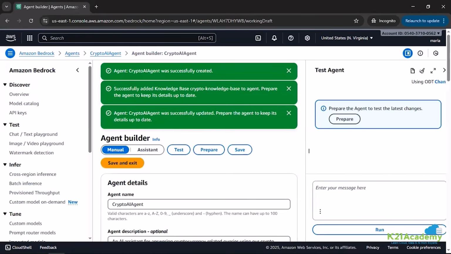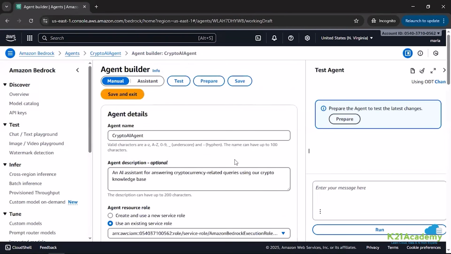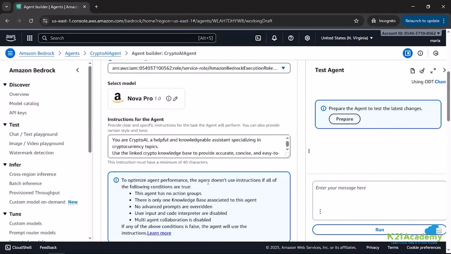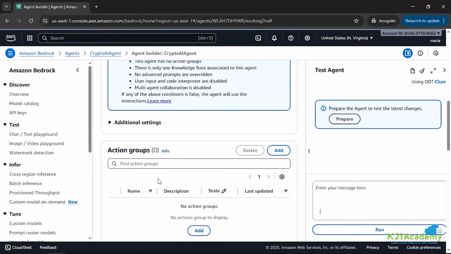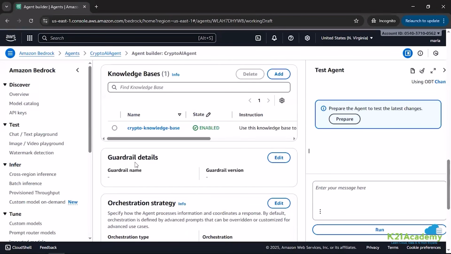Okay, so we have integrated the Nova Pro. So my agent is going to use Nova Pro, and then we gave a clear instruction to the agent on what it is supposed to perform. Next, I have told my agent to use this knowledge base for answering the questions. Now our next task is to create a guardrail.